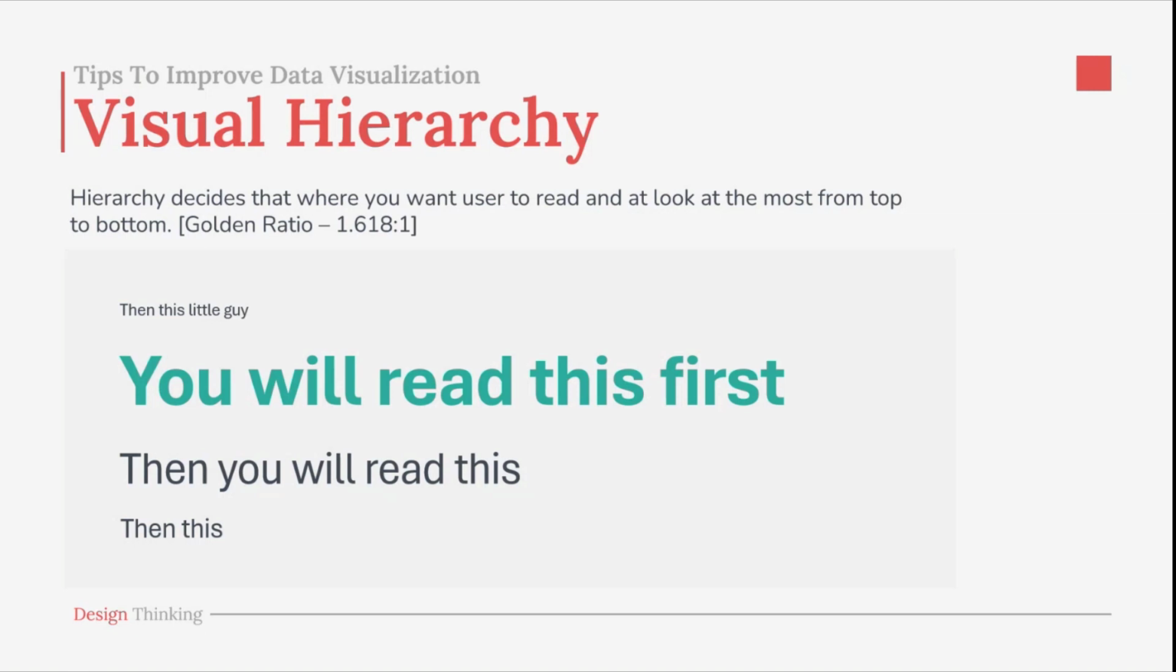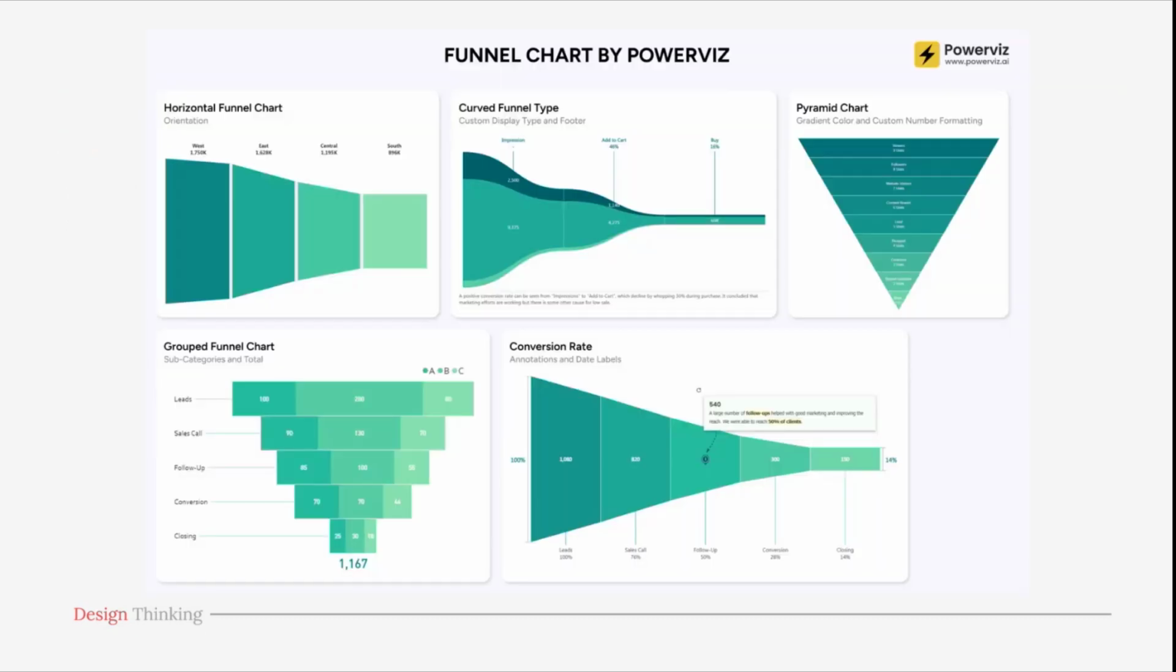So this is the rule, and it's not something I've created. It's an actual design rule. So if you also struggle with creating a visual hierarchy, you can use the golden ratio. Yeah, so that's the end of the presentation.